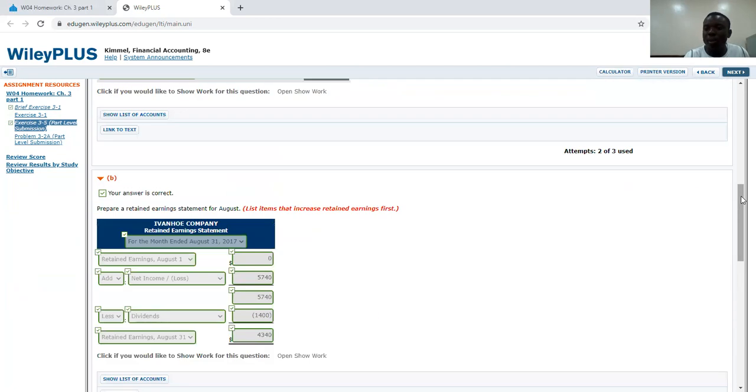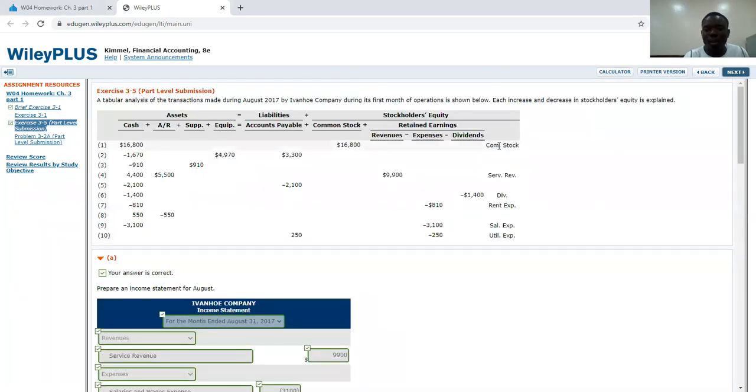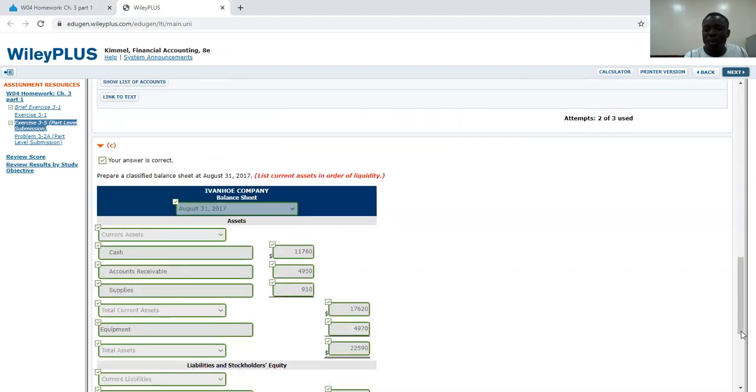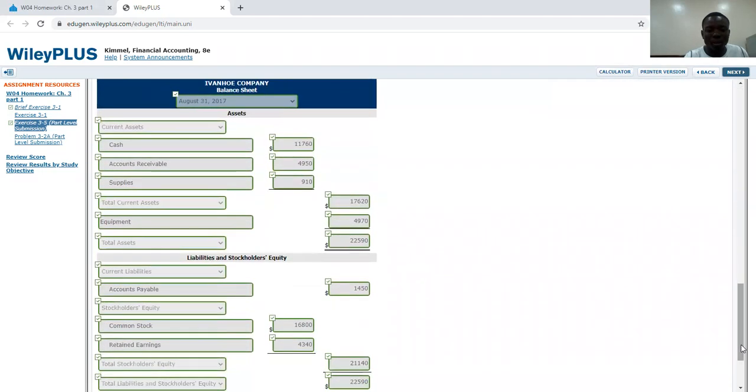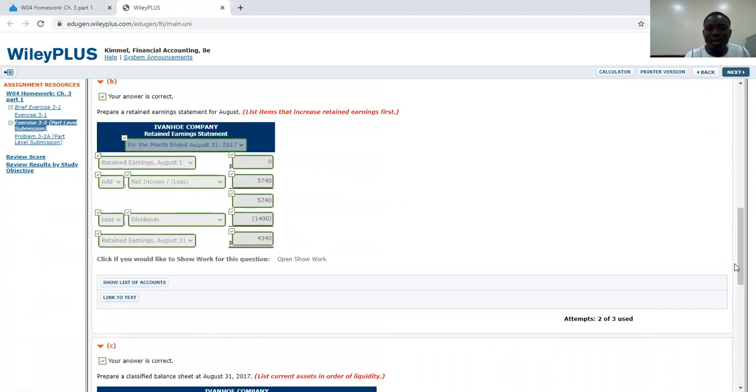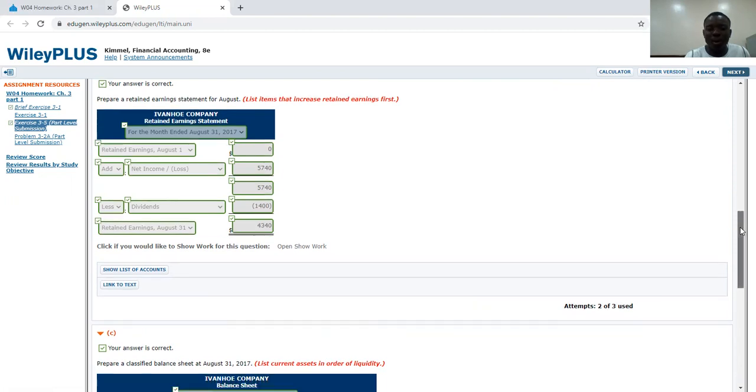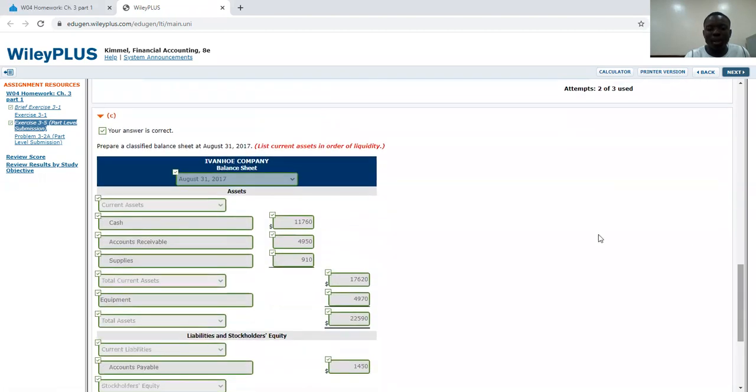Let's see if common stock was given. You see common stock was given, which is $16,800. So common stock was $16,800, and it was given in the question. Here we also had retained earnings. The retained earnings that we had from the month of August here is $4,340. So you drop it down.